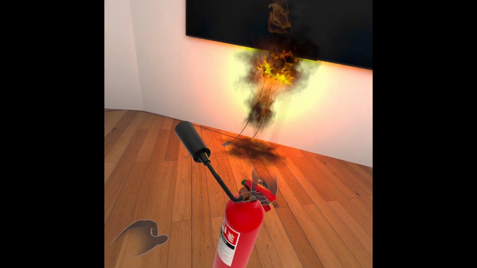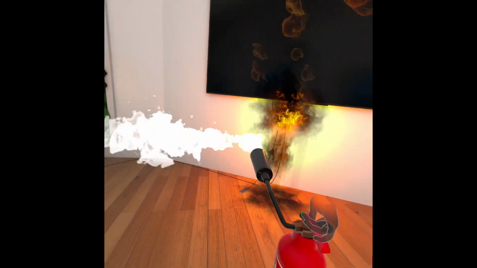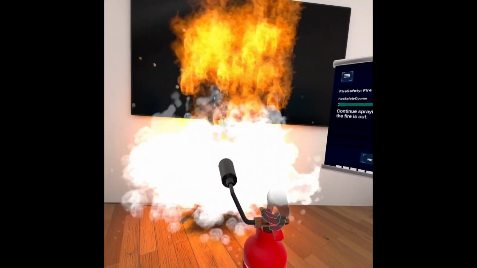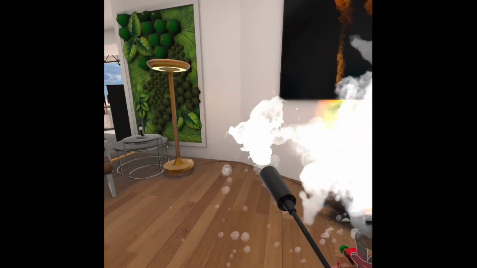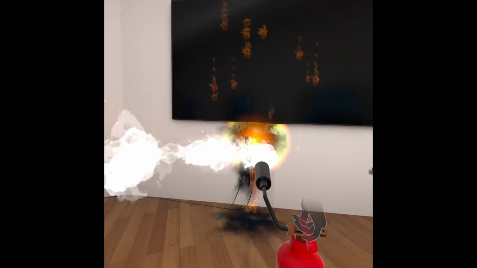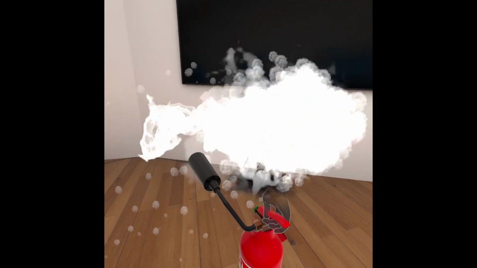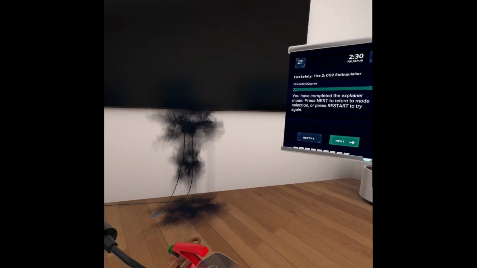Hold down the handle to spray a jet of CO2 at the fire. Aim the spray at the fire's base and hold it steady. Continue spraying until you are certain the fire is out. You have completed the explainer section of this module.